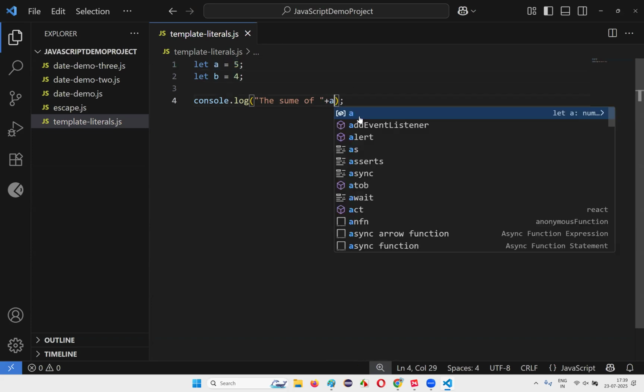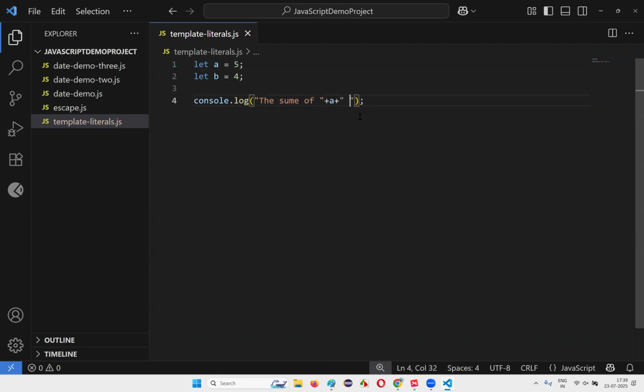So I have to use the concatenation operator that I covered in one of the previous sessions. The sum of a, here the string literal I am concatenating with the variable a, which is holding 5. So the sum of 5 and, plus b. The sum of 5 and 4 is, and here I want to write plus a plus b. How to write a plus b?